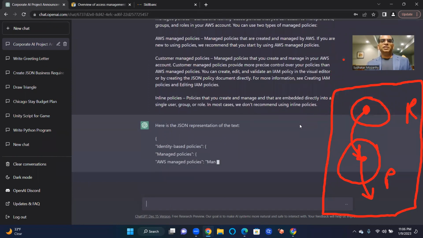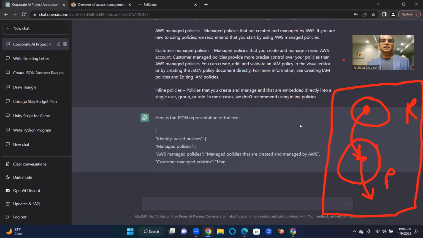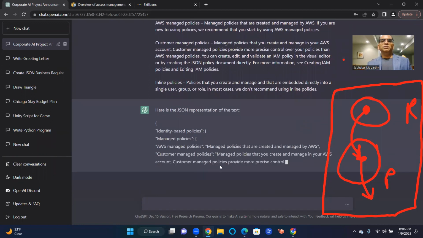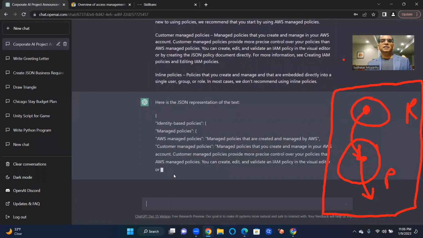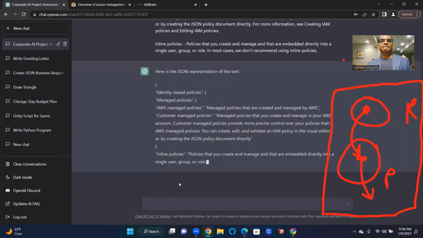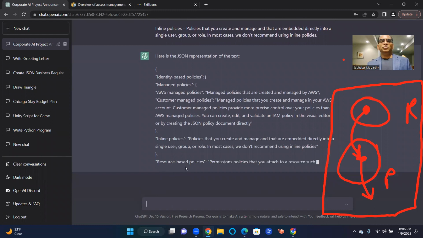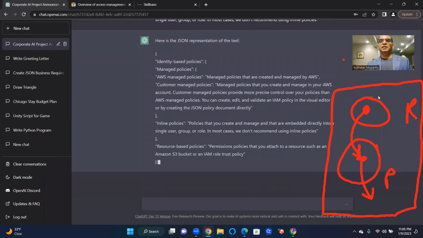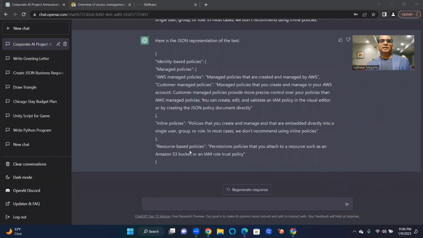Identity based policies, managed policies, AWS managed policies, inline policies, resource based policies. Okay, let's see the difference between inline policies, and so what are they saying here?